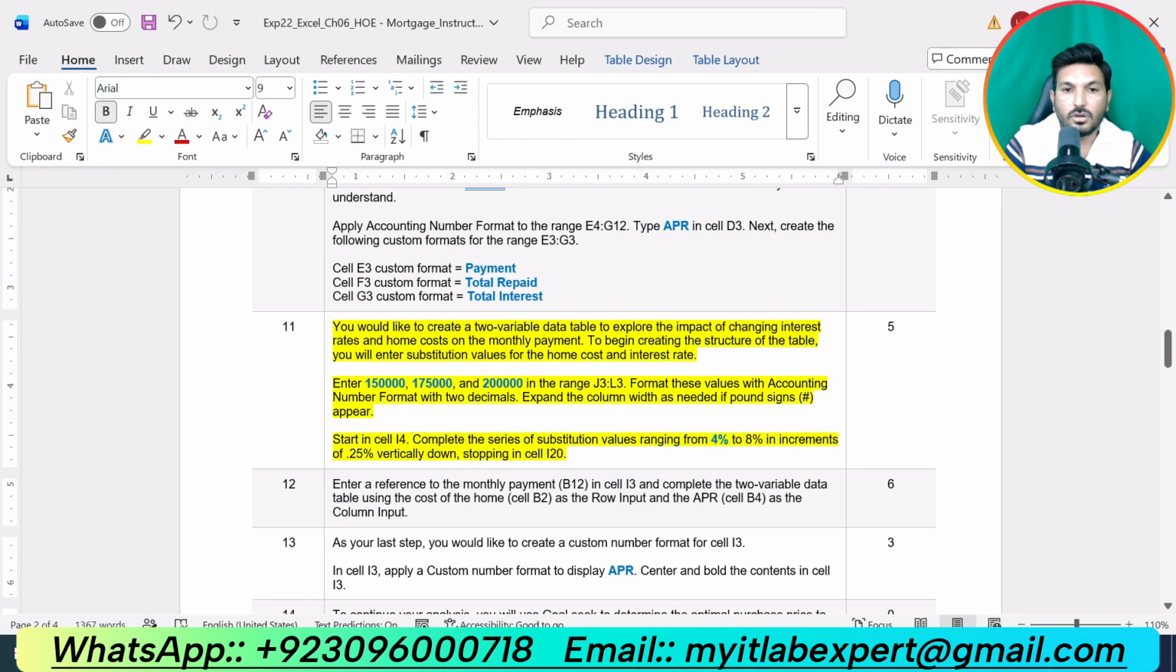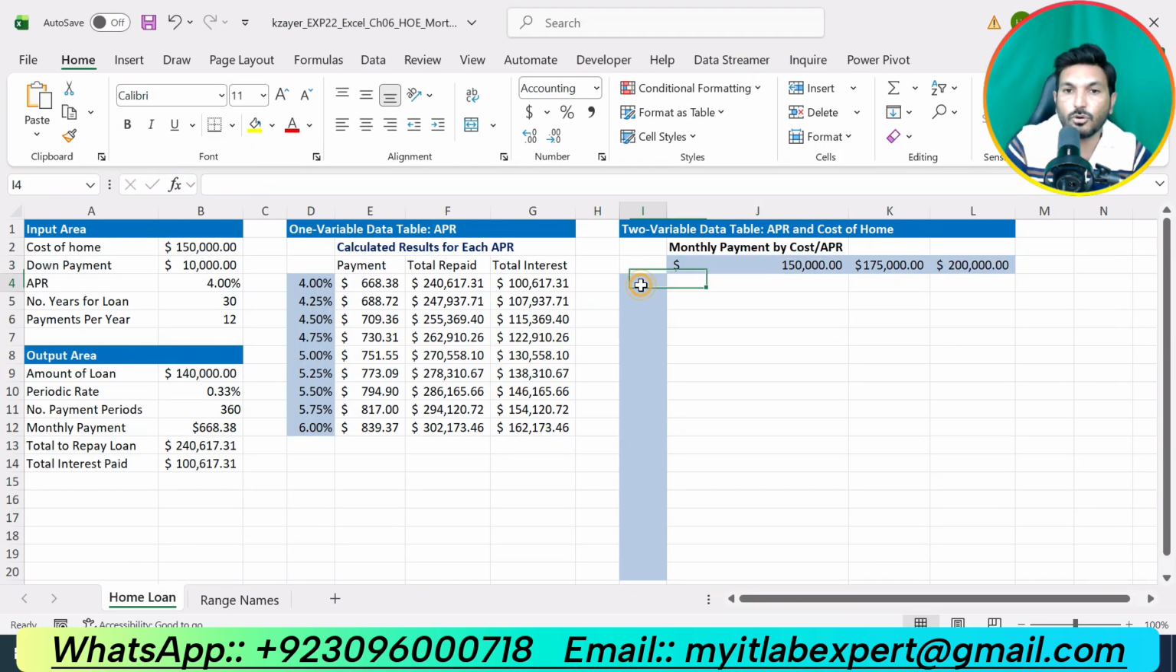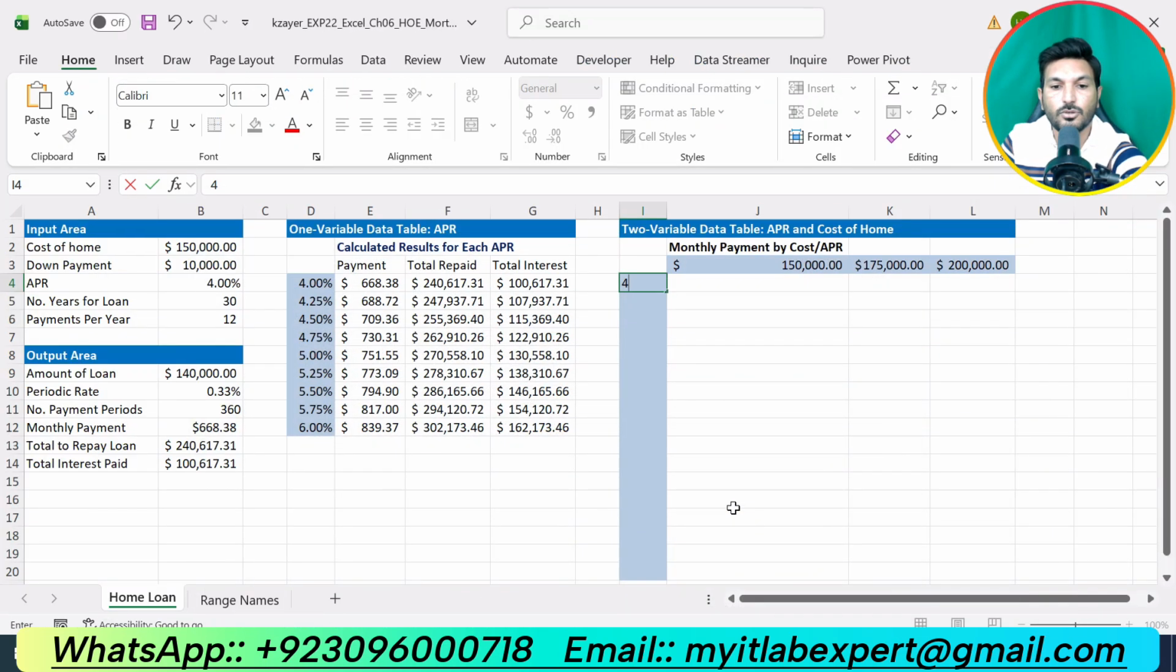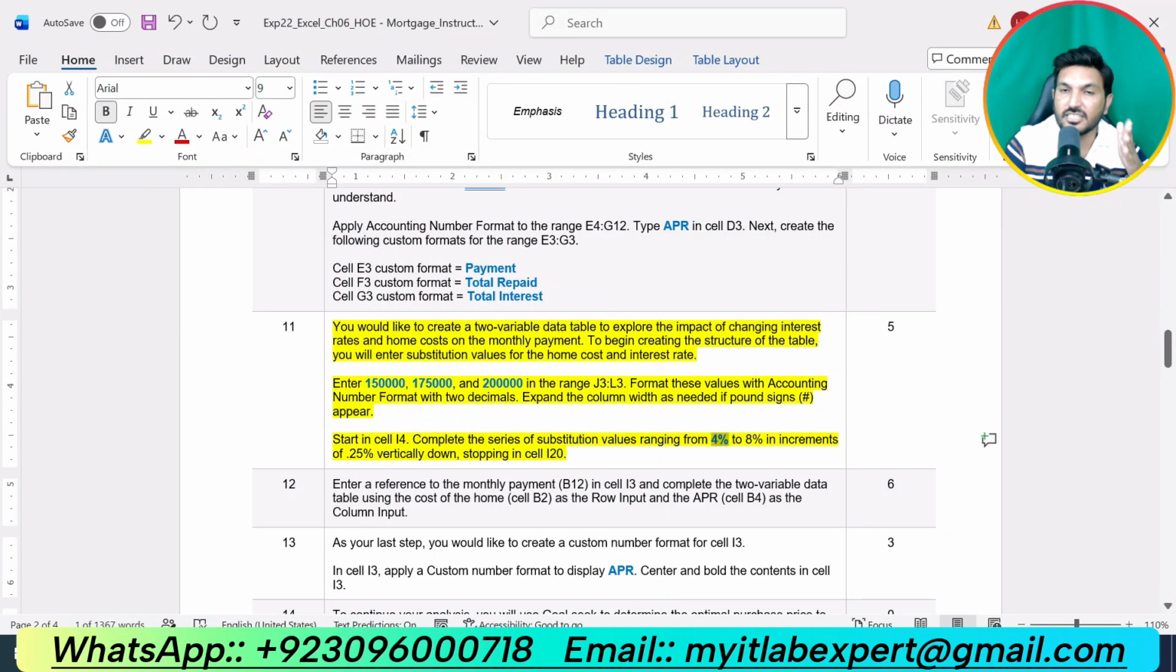Now start in cell I4. Complete the series of substitution values ranging from 4% to 8%. So in I4 we will simply type 4% as the substitution value. Now we are supposed to complete a series of substitution values starting from 4% to 8% with an increment of 0.25%.